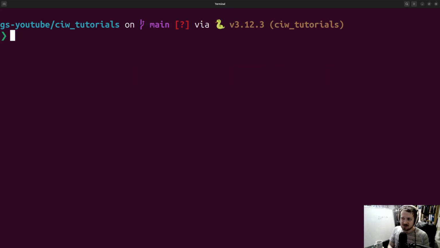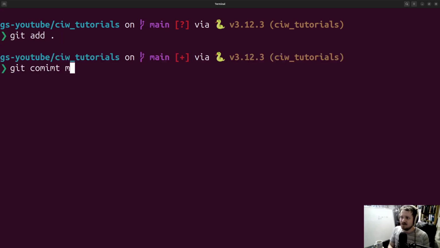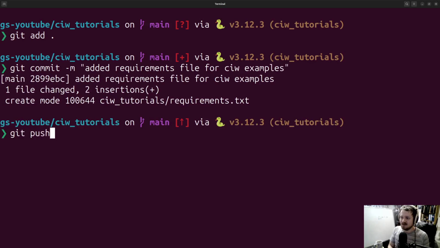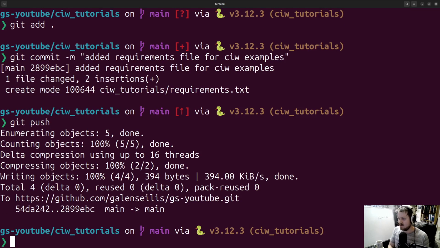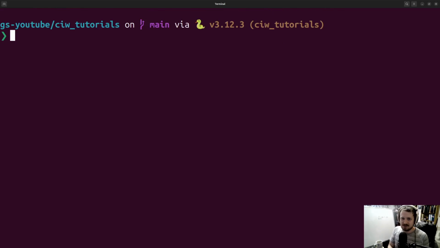Now in this repository, let's commit these changes. Added requirements file for Q examples. We'll start with that and then git push. Good. That's taken care of.